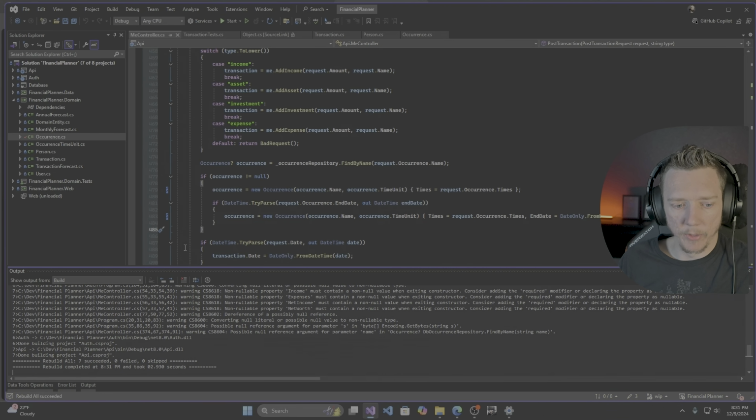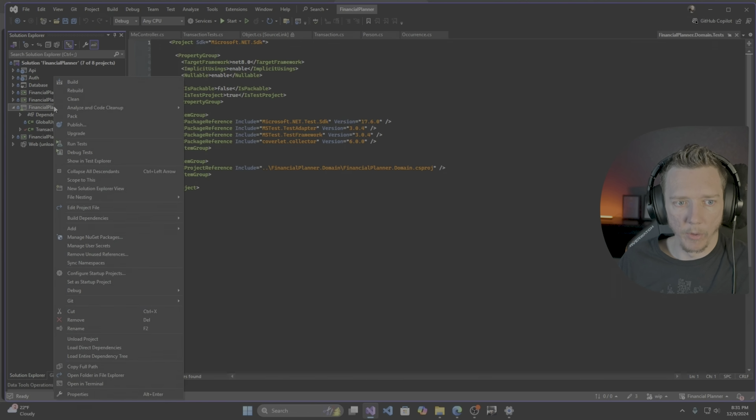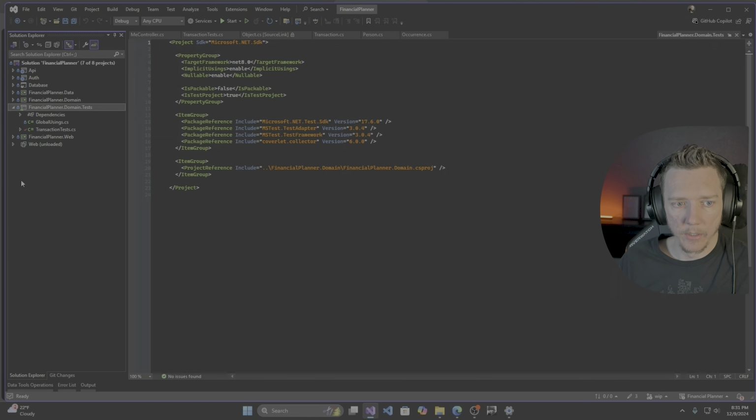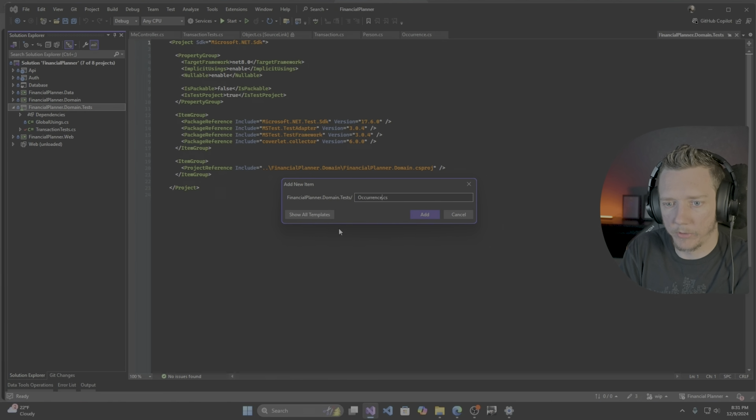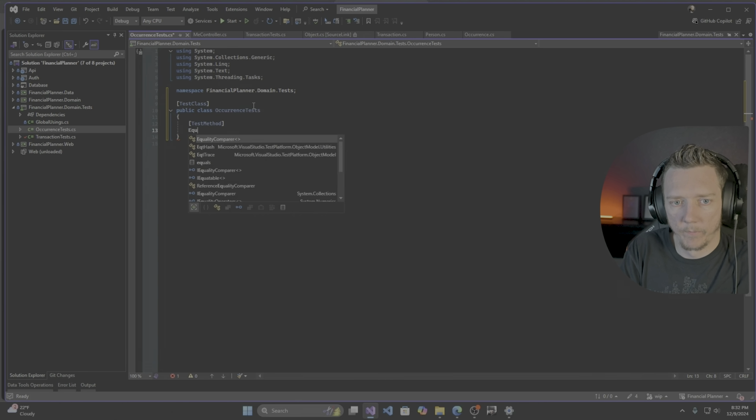And value objects are fairly straightforward to unit test if we did want to write a test for that. So if we were to add new item, let's do OccurrenceTests, and we could check the equality. So let's do, for the love of all things good, let's do a file scope namespace, public, do test class, test method. We're just going to call this EqualityTest. Okay.